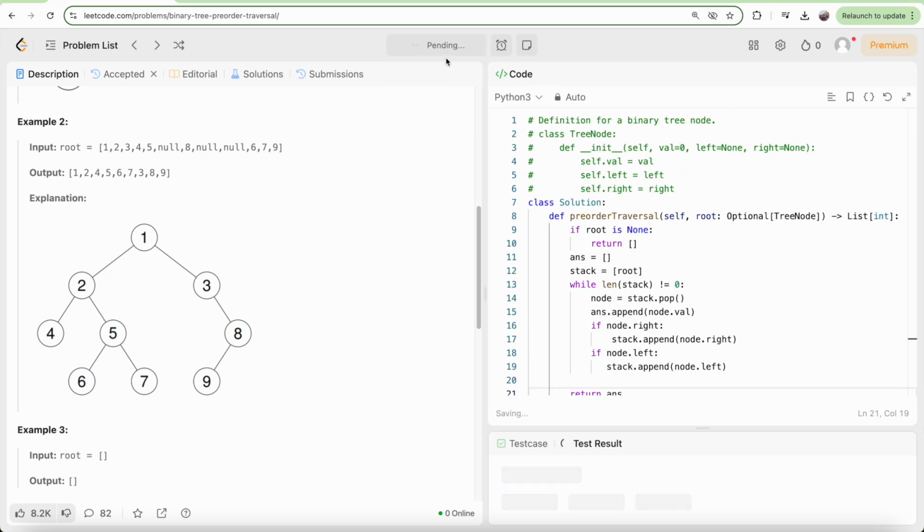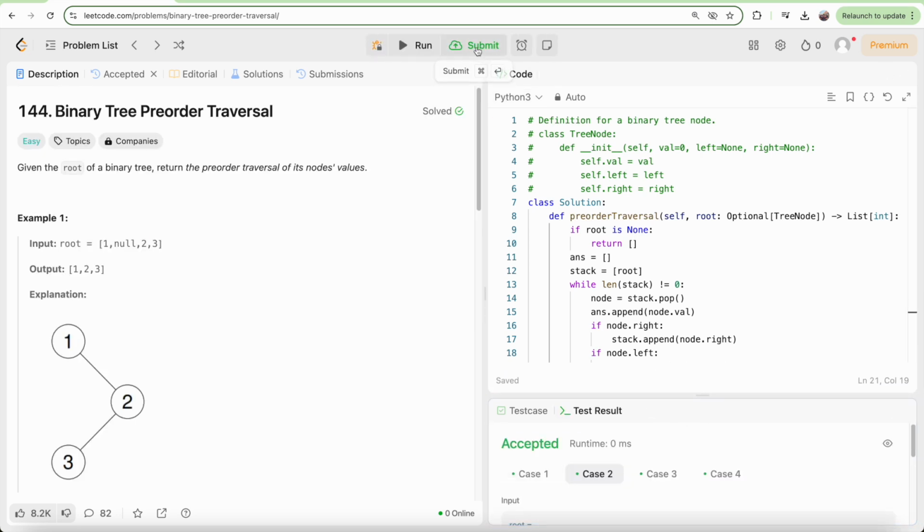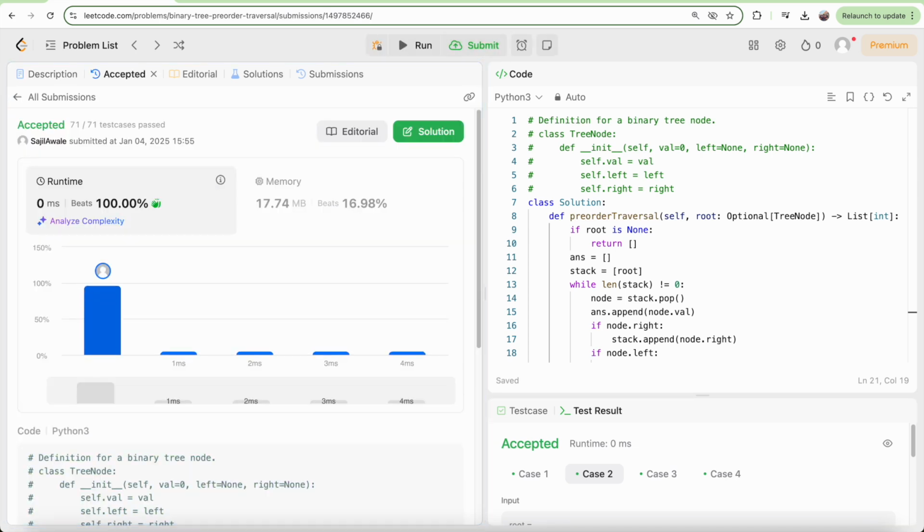Let me just check. If I run this, it should pass all the test cases. It does, and I can submit it, and it should pass all the test cases as well. So yeah, it works just fine, and that's the solution.